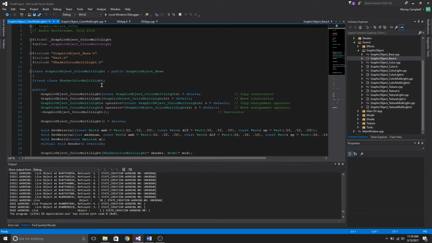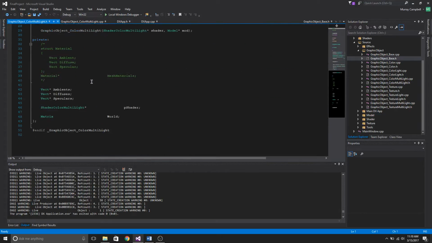Moving on to the color multilight class, nothing super different about this, except we just have references to the colors, and I do this through the ambients, diffuses, and speculars. I have an array basically of these values here, because these are material values, and the color light class works with materials. You color stuff through the materials. So I've got an individual array.